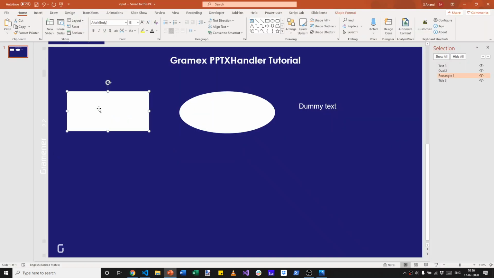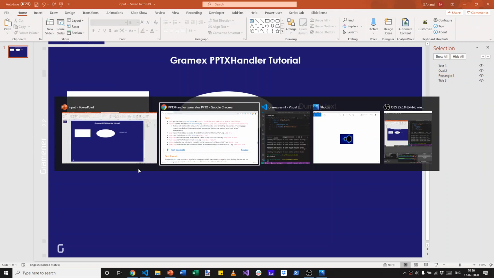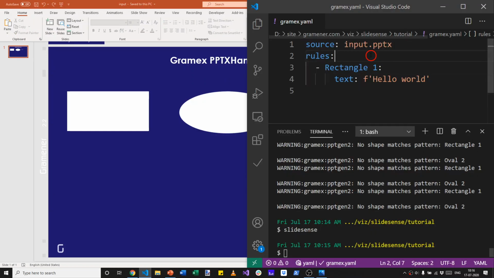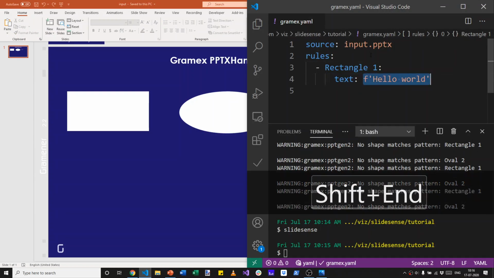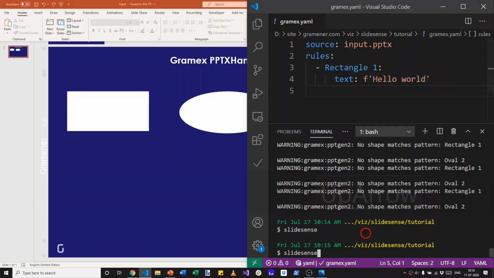I'm going to take rectangle 1 and I want to put in, let's say, hello world as the text here, but I want to do that programmatically. So let's save the blank presentation. And in rectangle 1, text colon hello world within f strings is what will give us this result. Let's run it.